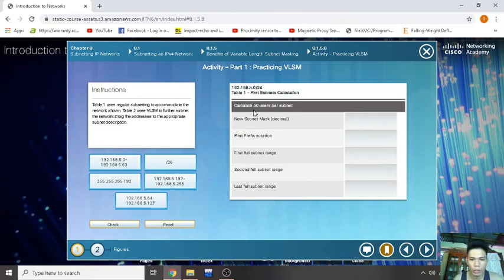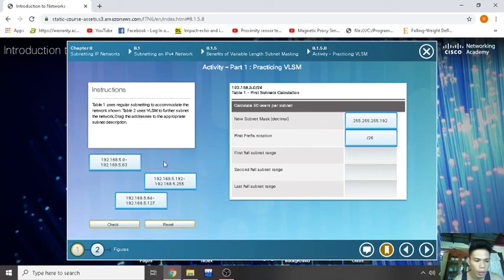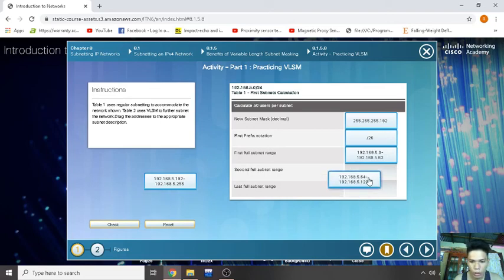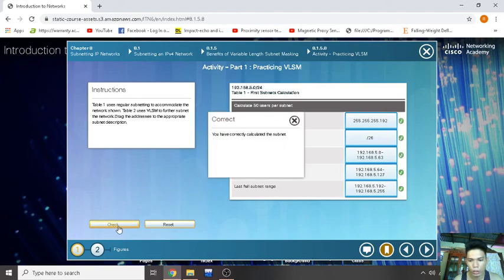First, calculate 50 users per subnet. So we have the new subnet mask in decimals, so it will be 255. Next is the prefix notation, this will be our prefix, and then the first full subnet range. This one is our full subnet range, the second full subnet range will be this one, and the last full subnet range is this one. So we'll check. We have correctly calculated the subnets.